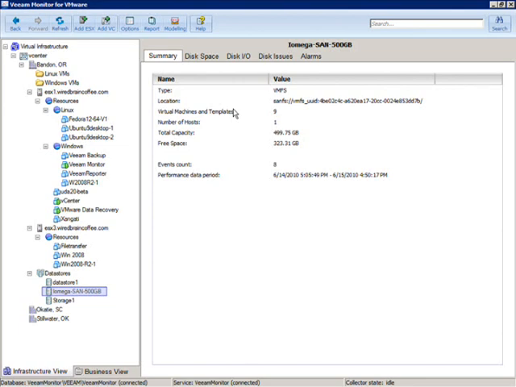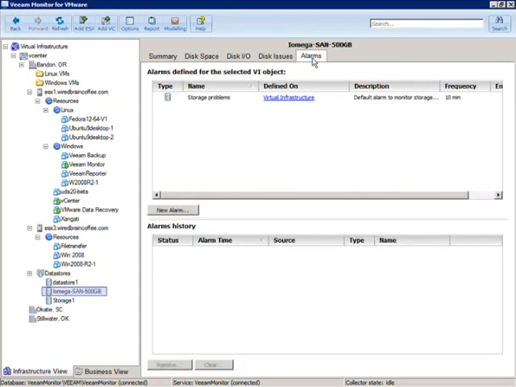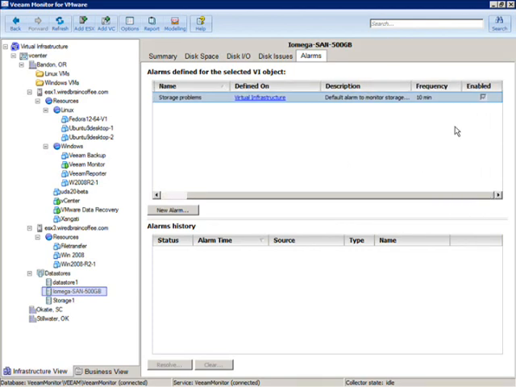So now let's talk about configuring alarms and using modeling. I showed you how each of the different objects in the infrastructure view here has an alarms tab. So if we go into the alarms tab, for example, on this data store, we can see that there is a default alarm already created. This is a default alarm to monitor storage. The frequency is every 10 minutes, and it's enabled by default. And that alarm was created up here at the data store view. And that's where you would go to modify that alarm.